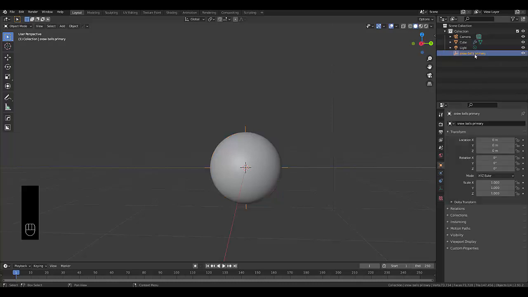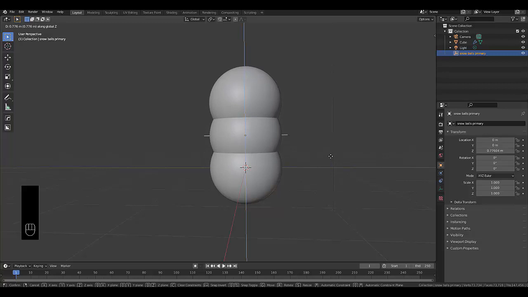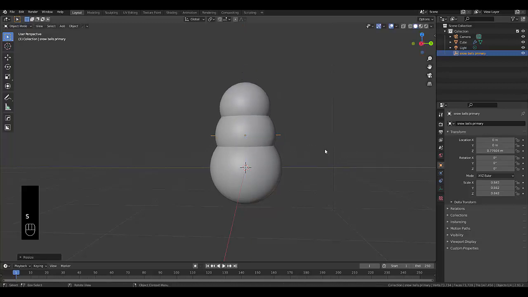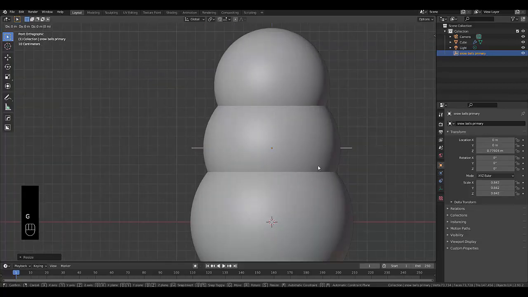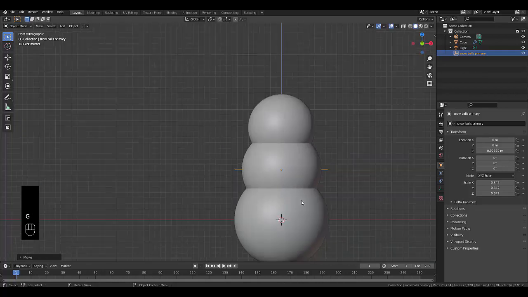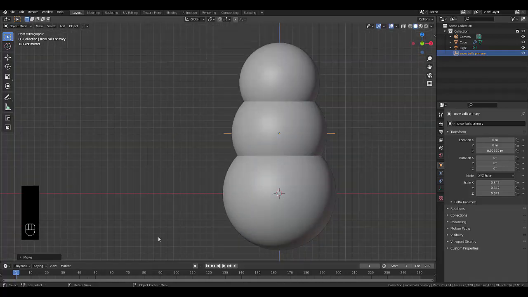Then I'm going to select my snowballs primary. I'm going to press G to grab it, Z to lock to the Z axis, lift this up to about there, and then I'm going to press S to scale this in. Press numpad 1 to be in front orthographic view, and I press G, Z, and just lift this up to a height that I think works. Something like that should be fine.